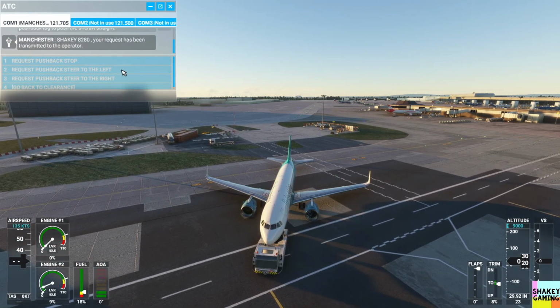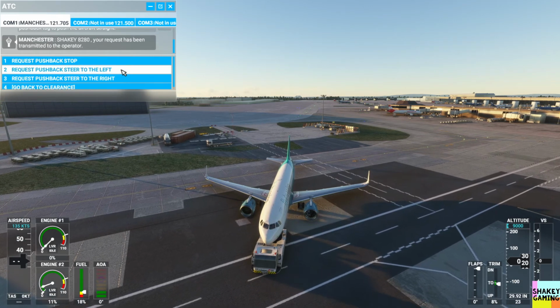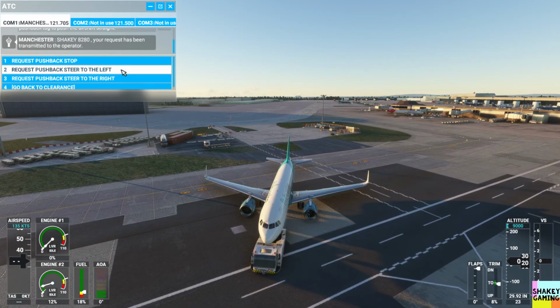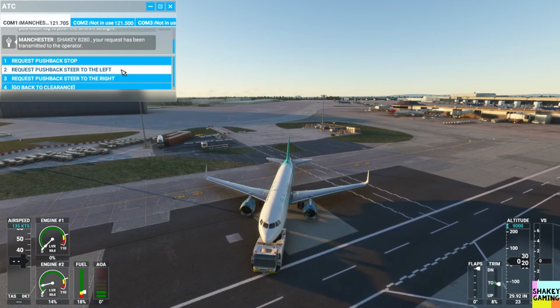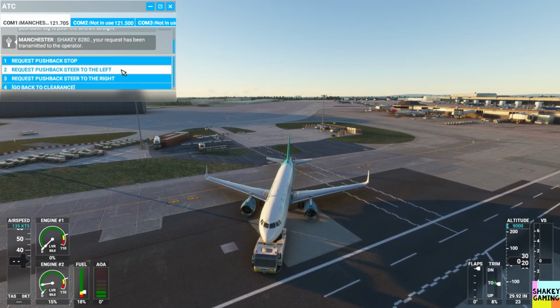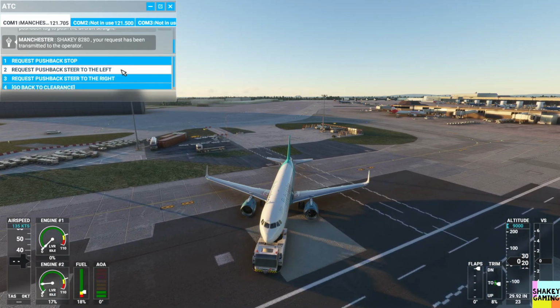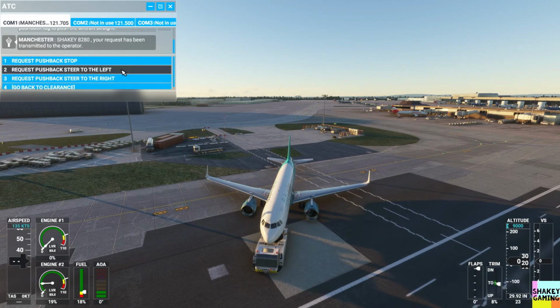Now you can get different apps and applications that can do this pushback for you. I personally use Pushback Express. It's available on Sim Market. So engine 2 started now.